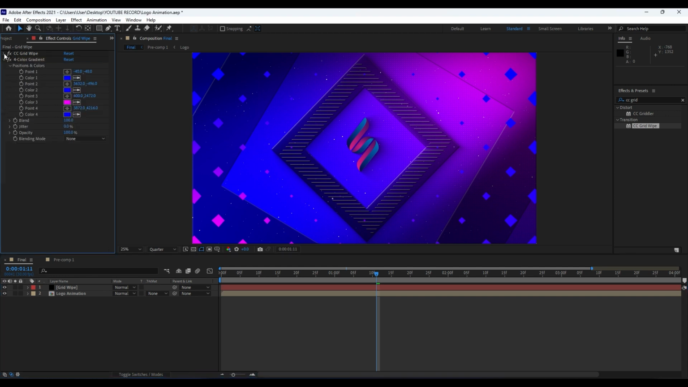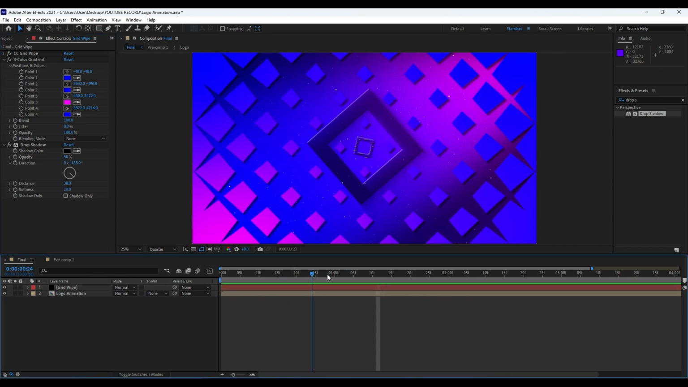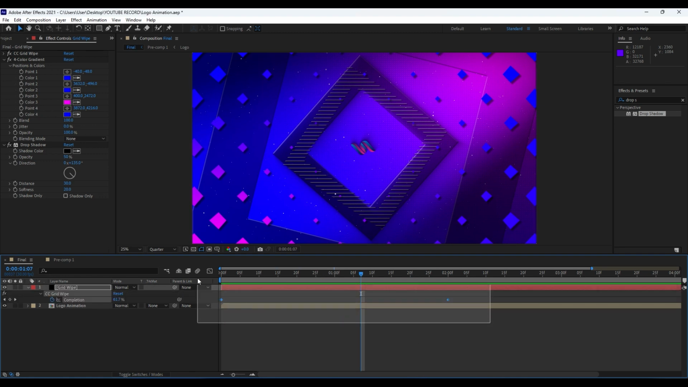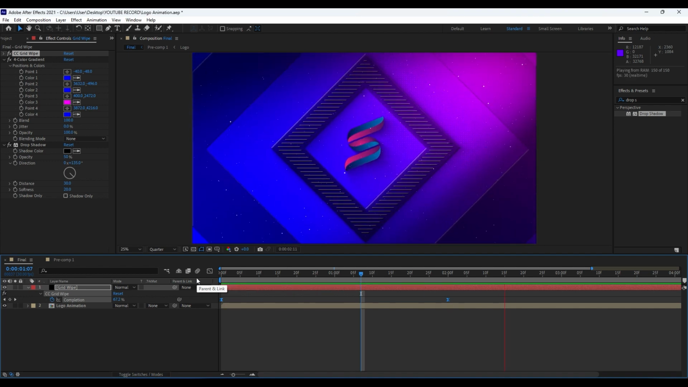Also we will add here a drop shadow effect. Find here drop shadow, drag and drop. For this distance type here maybe 30, softness to around 20, and now in our finals we have this really cool animation. Also hit U for all of our keyframes, choose them and then hit F9. And now when we hit 0, we have our final animation.